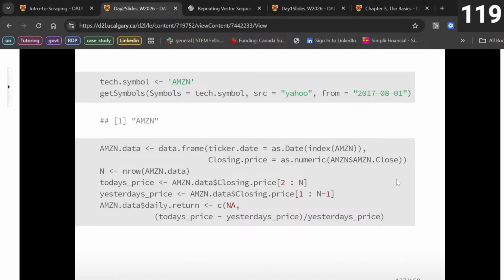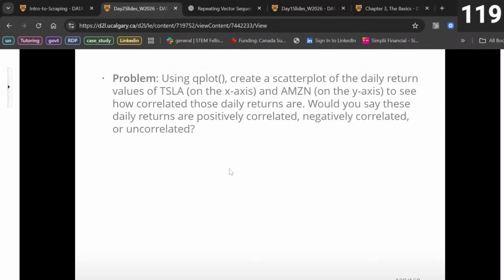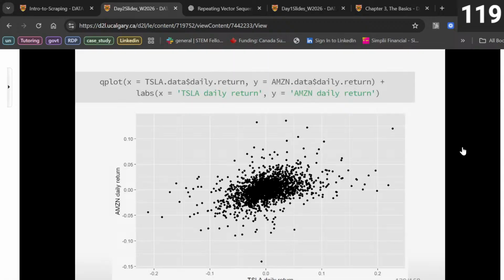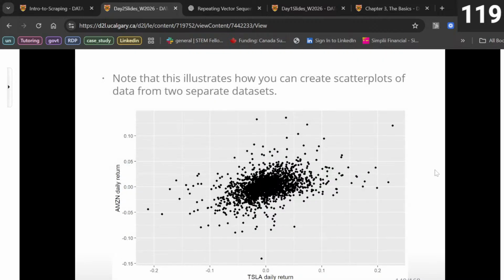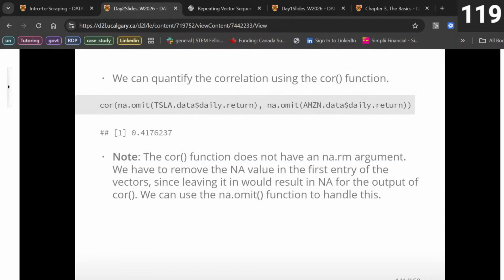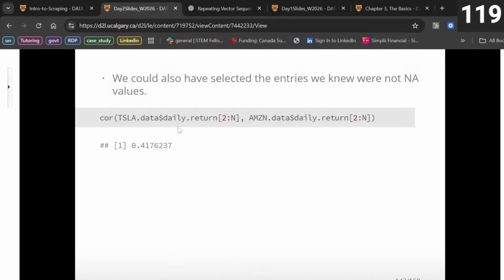Okay, yesterday's price, daily return. QQ plot, create a scatter plot of the values. Okay. So you can see all of this. Create scatter plots from two data sets. You can omit some of the NAs and compute a correlation: Tesla data daily return, na.omit, Amazon data daily return. Okay. What else? Correlation with this.